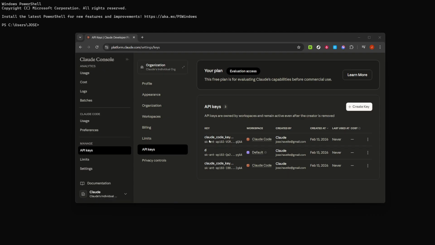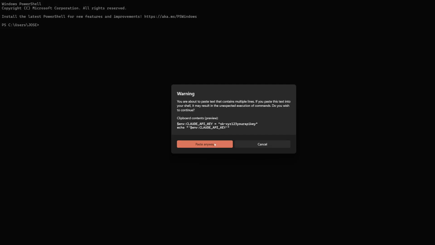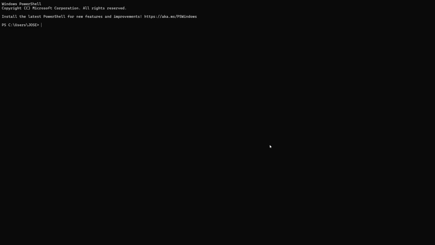For example, if you were using PowerShell, you can set your API key with the following command: $env:CLAUDE_API_KEY = 'sk-XYZ123-your-API-key'. To check for any accidental spaces, you can echo the variable by typing echo $env:CLAUDE_API_KEY. The single quotes in this command will help you identify any unintended spaces in the output.